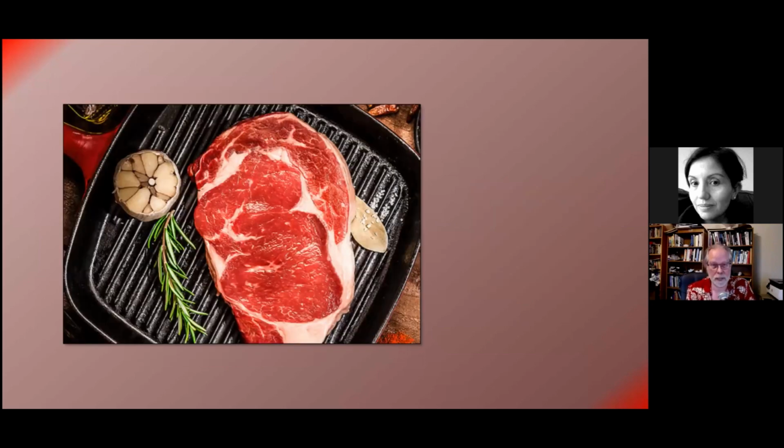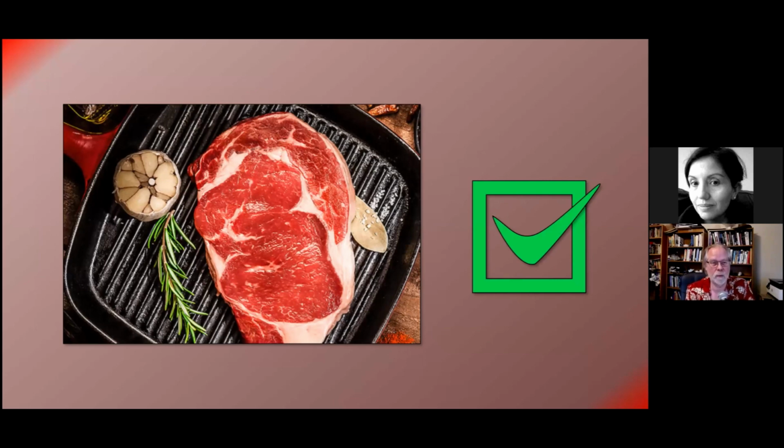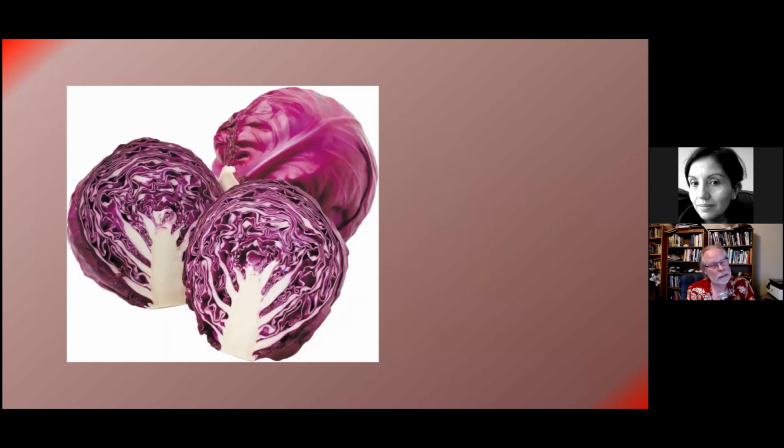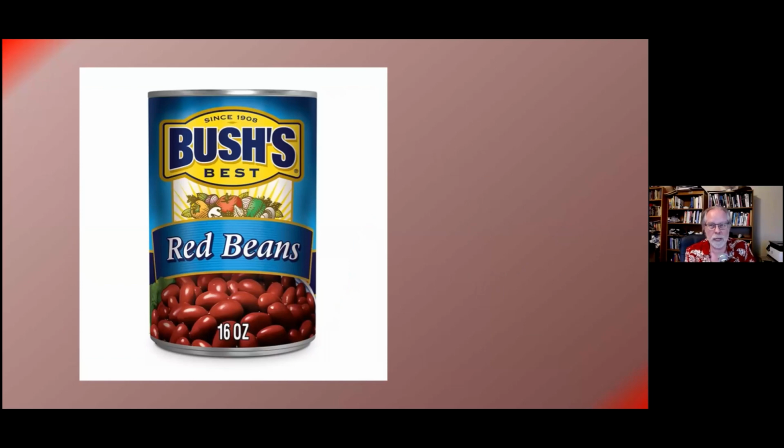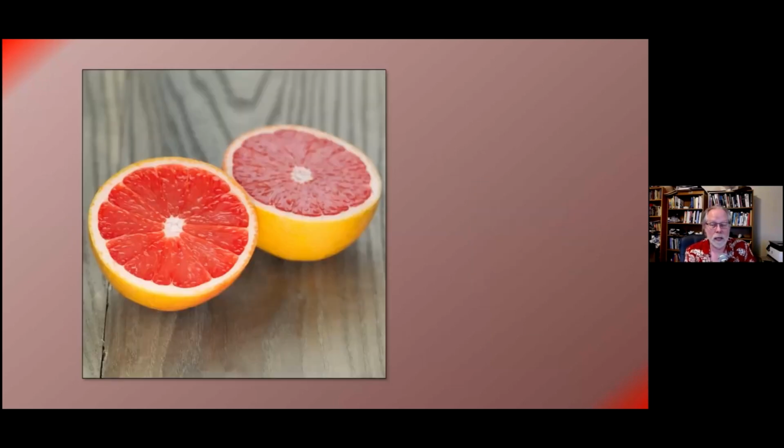How about red meat? Yes, that is indeed red. Red cabbage, it's full of antioxidants, wonderful crunchy flavor. I love it, but it's not red. How about red beans? Good golly, why do we call those red? Ruby red grapefruit, is that red?